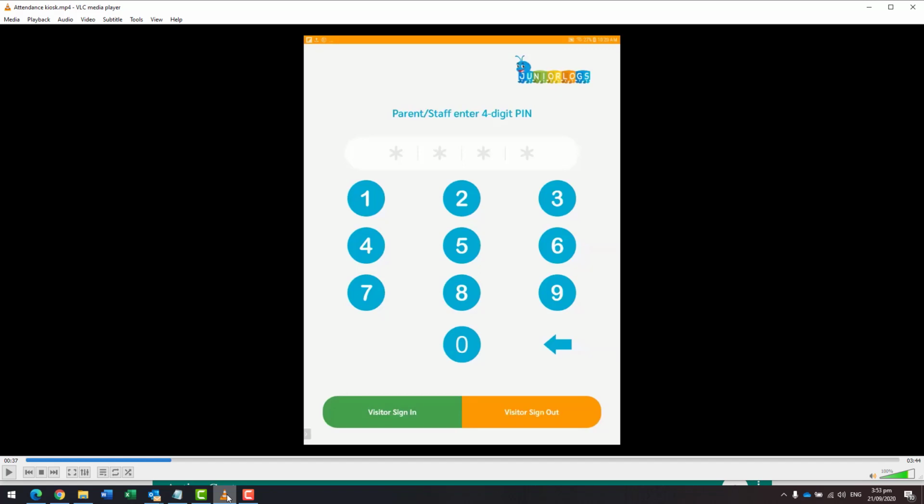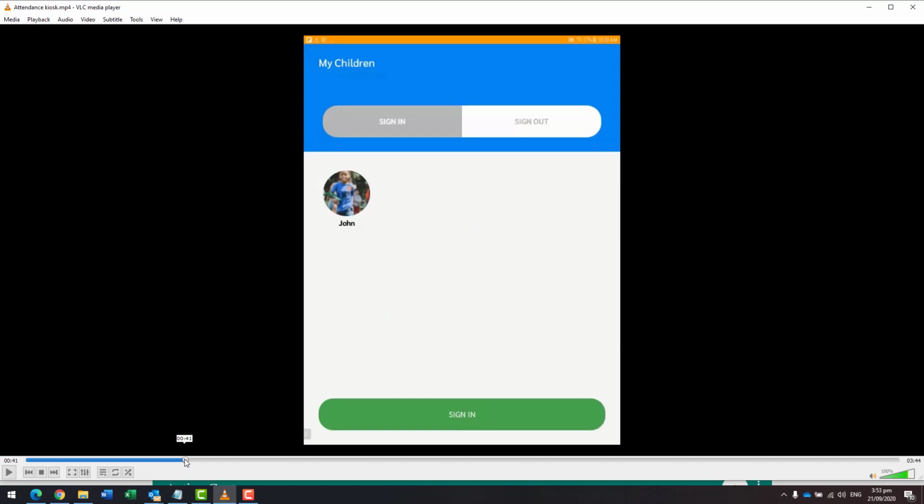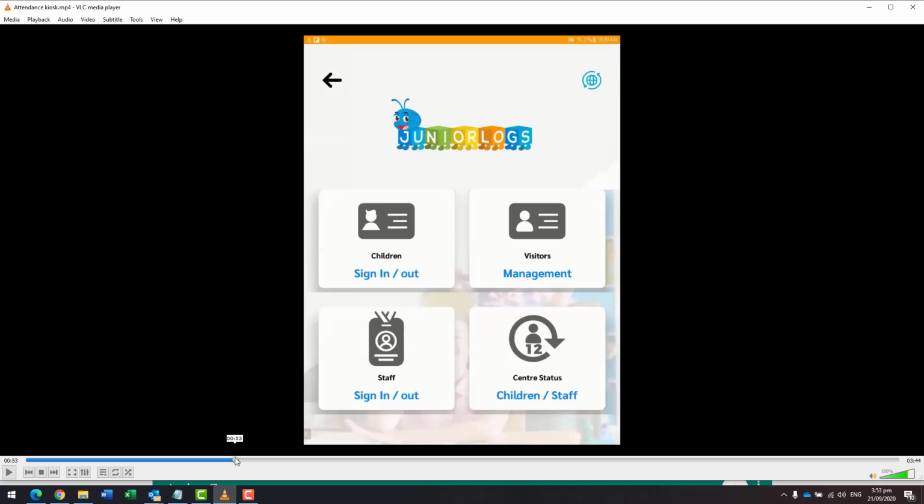Now, once this is on, all the parents and the staff members will have their 4-digit pin. So they will simply sign in using their 4-digit pin, and they will be able to see their child. They can sign in and out their child. But as an admin, as a center admin, you have an access to the dashboard. So you can see all the children in one go.